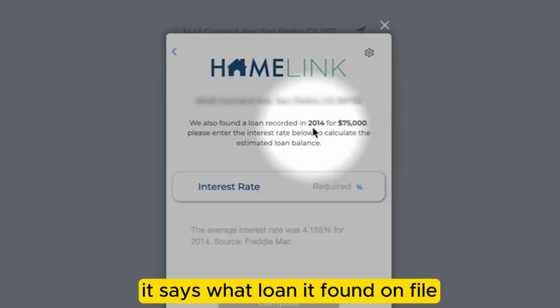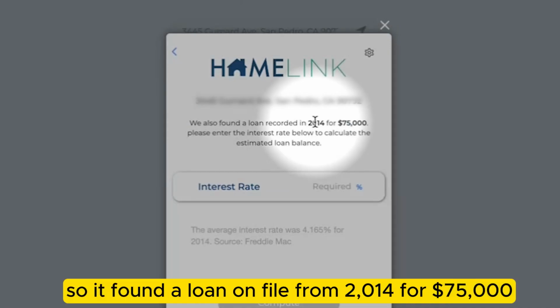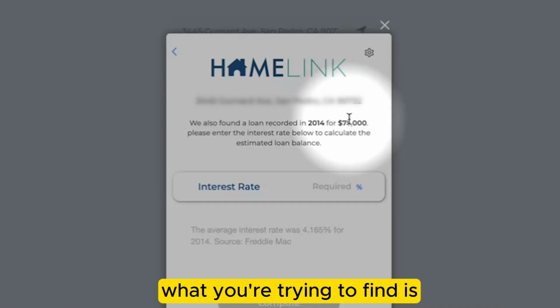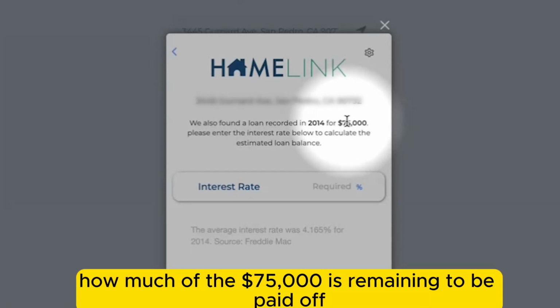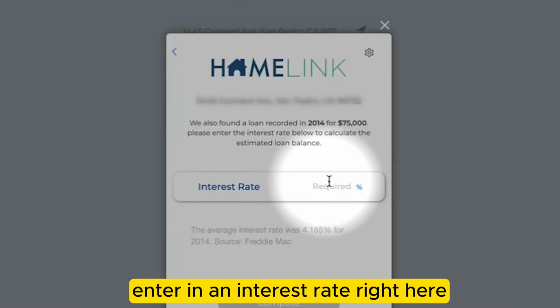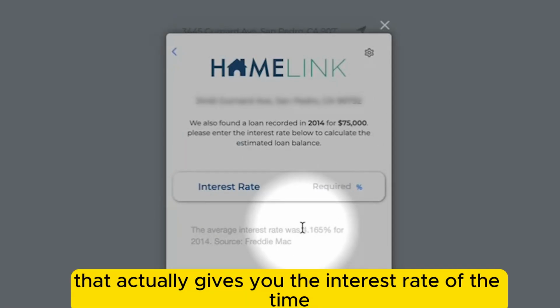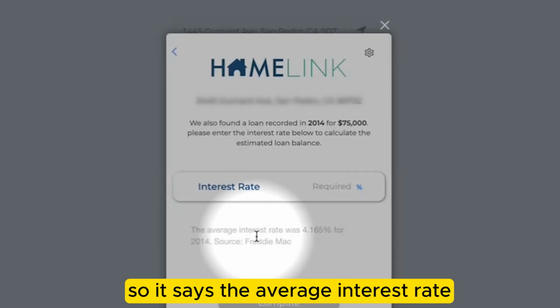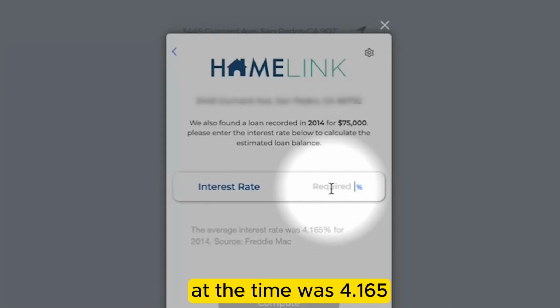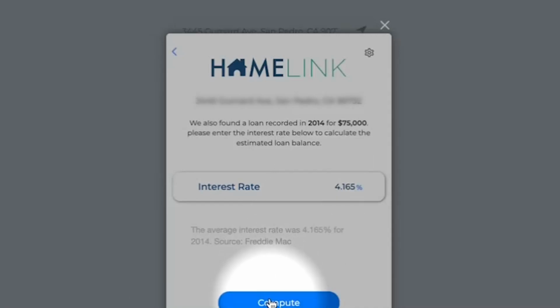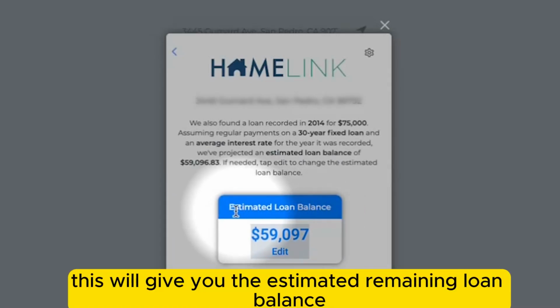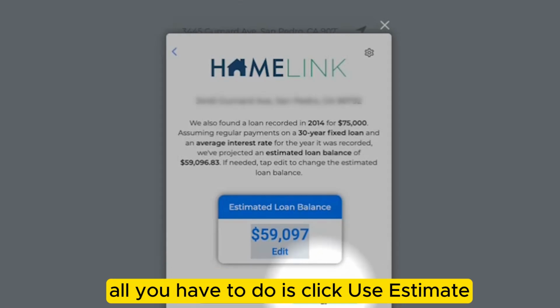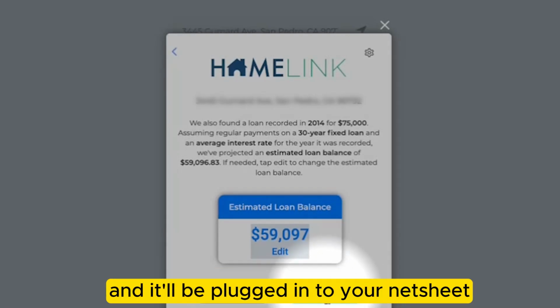It says what loan it found on file and the amount of that loan. So it found a loan on file from 2014 for $75,000. What you're trying to find is how much of this $75,000 is remaining to be paid off. Luckily, all you need to do is enter in an interest rate right here. It actually gives you the interest rate of the time this loan was funded in 2014. It says the average interest rate at the time was 4.165. You can just put that in right here, hit compute. This will give you the estimated remaining loan balance. All you have to do is click use estimate and that'll be plugged into your net sheet calculator for you.